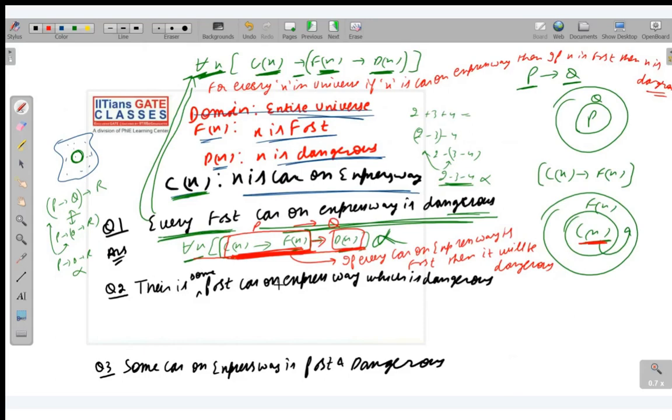Next, there is some fast car on expressway which is dangerous. There is. So that means what? There exists X. Now immediately I have told you I have a bigger domain and I am talking about a smaller domain. I will simply write AND. So now there is no confusion. Here there was confusion, P implies Q implies R. But in case of AND, we do not have any kind of confusion. I will blindly write it: CX and FX and DX. No need to apply brackets because AND is associative. That's it. So this was a very simple question.